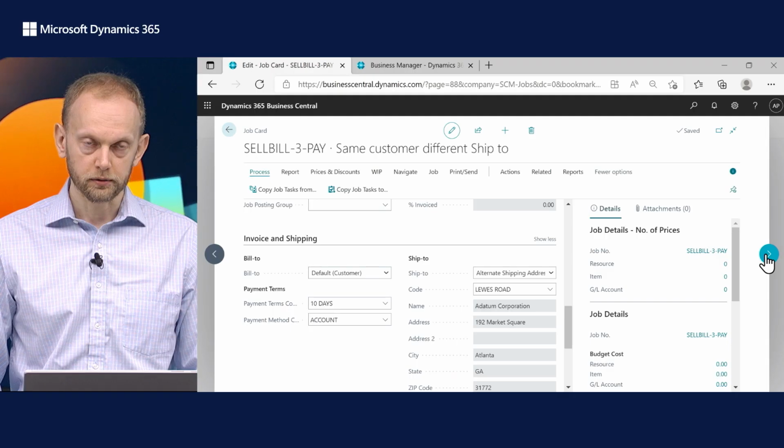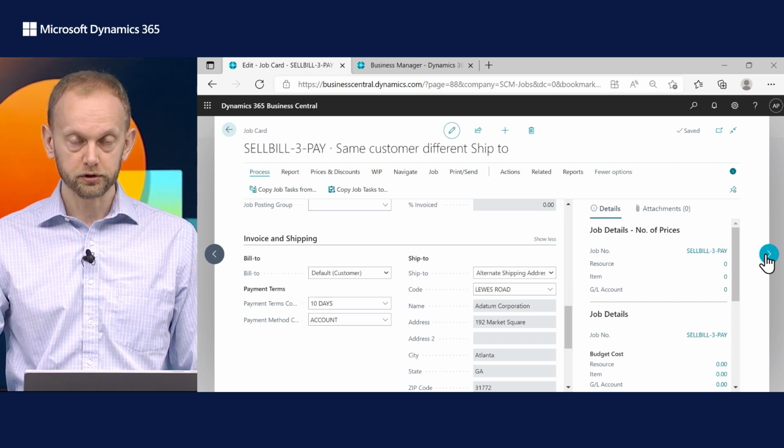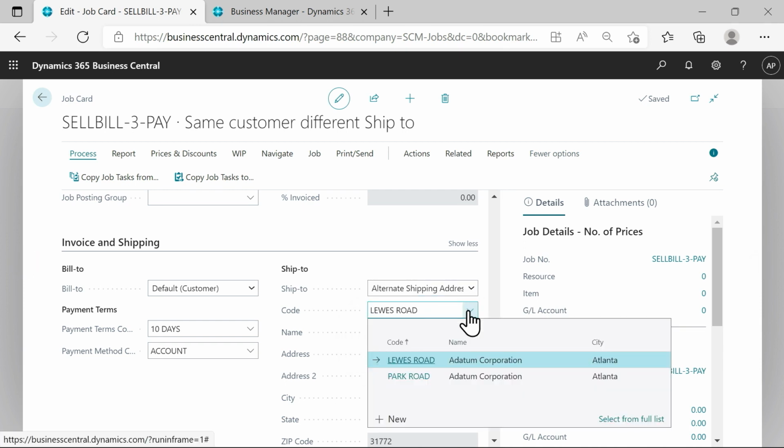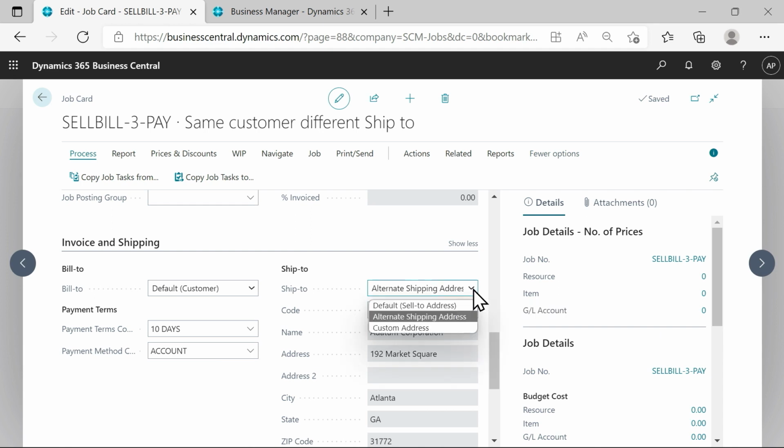Projects are a bit special because very often they are performed on the remote side, closer to the customer. To help a project manager define this information in the job card, we introduced a new group of fields, Ship-To. They are also located on the invoice and shipping tab. Now the project manager can decide if they would like to keep the address of the Sell-To customer, which will be copied here, or if they would like to choose an alternative shipping address and select one from the Ship-To addresses linked to the main customer. And of course, they can also change the address to be a custom address and type it manually.